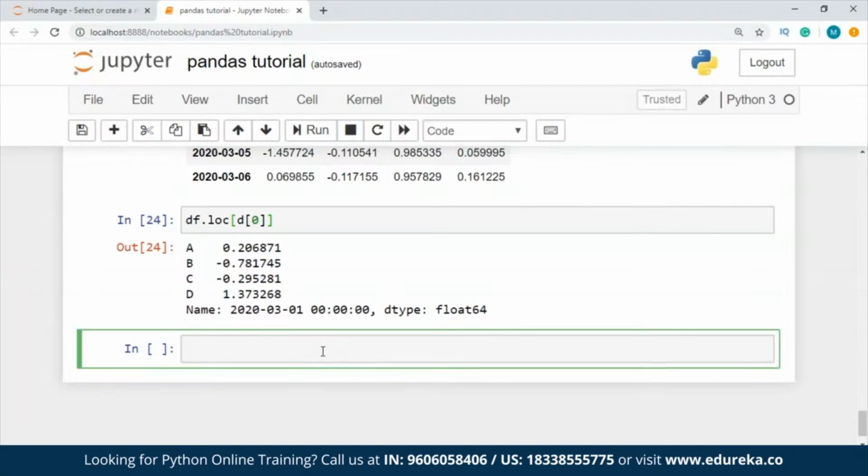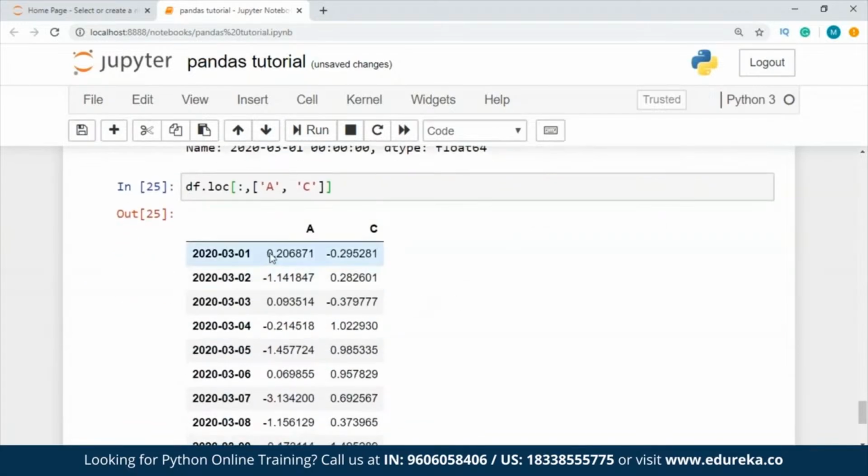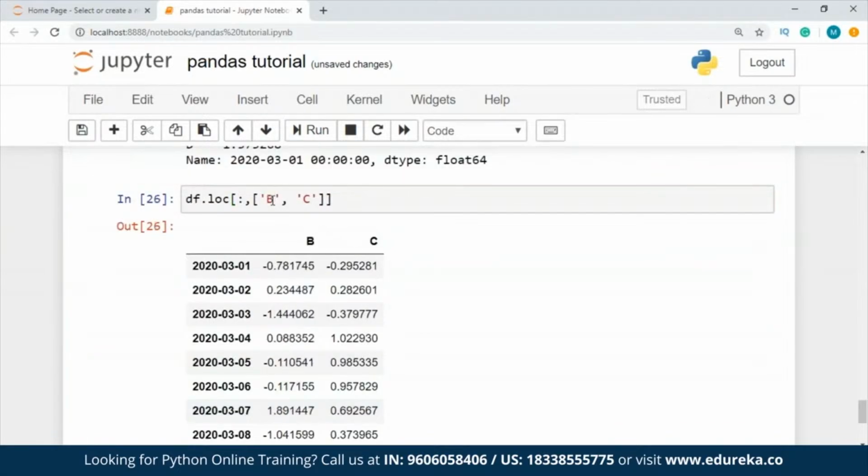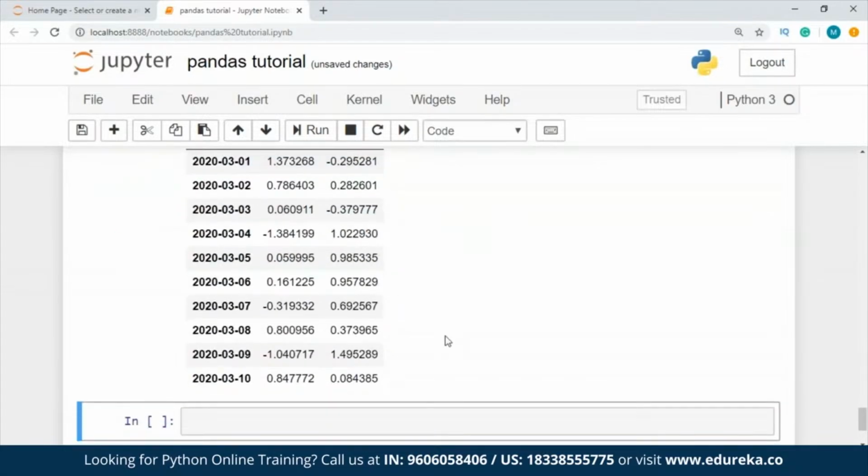Now the next thing is selecting data on a multi-axis by label. So what we'll do is we'll write df.loc, and after this we write a colon, and we're gonna create, let's say, A, and we're gonna pass C, right? So it's gonna give me the values accordingly, which I passed over here. So instead of A, I can write B, or I can write D. So this is how you can select multi-axis using labels, guys.